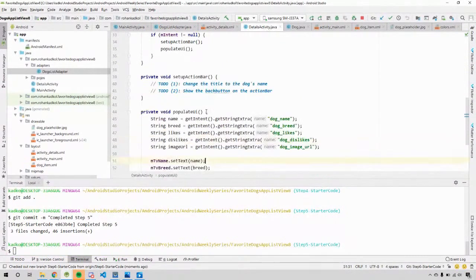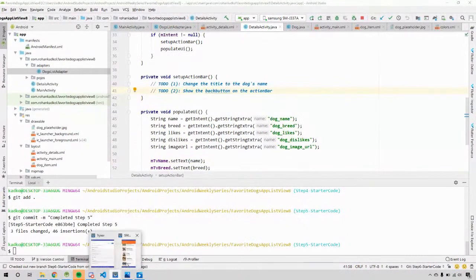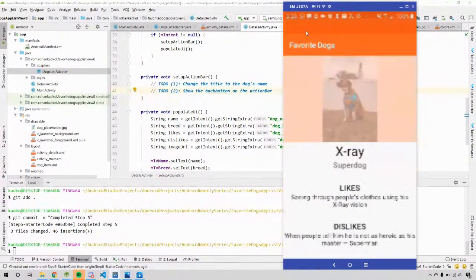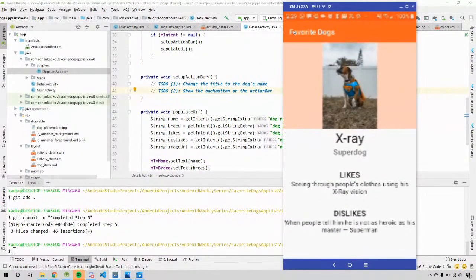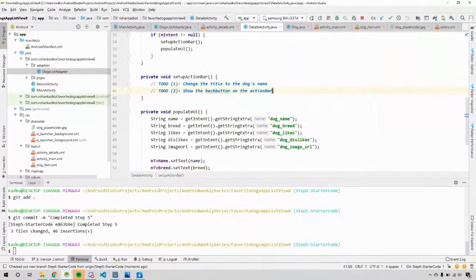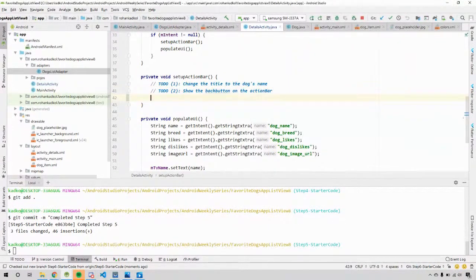If you notice in our app, when you click on something, it still shows favorite dogs, and it doesn't show the back button, right? So we're going to implement those. How do we do that? Very simple. To change the title of something, just do set title. And here you can do get intent, basically the name, right? So this.